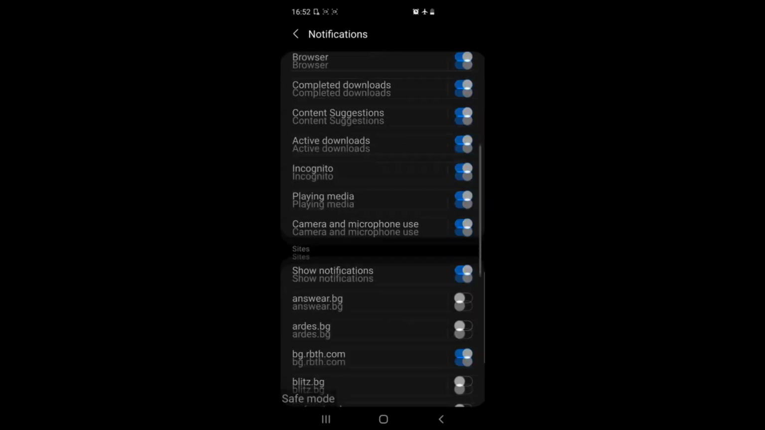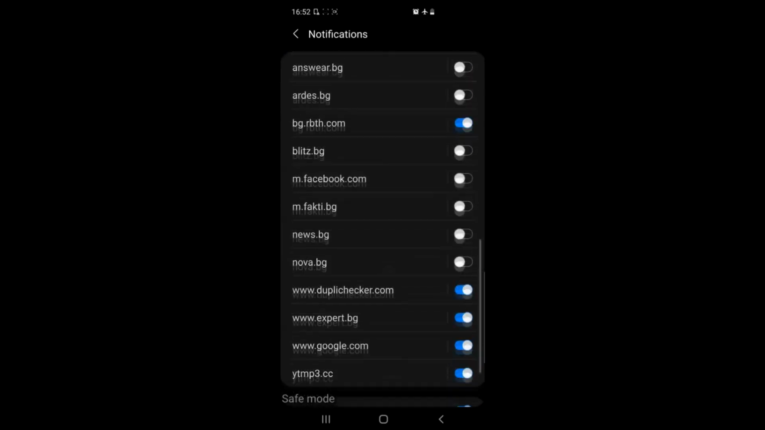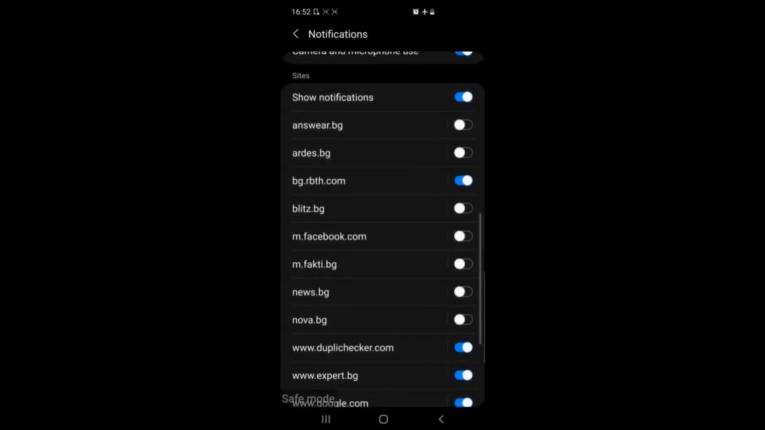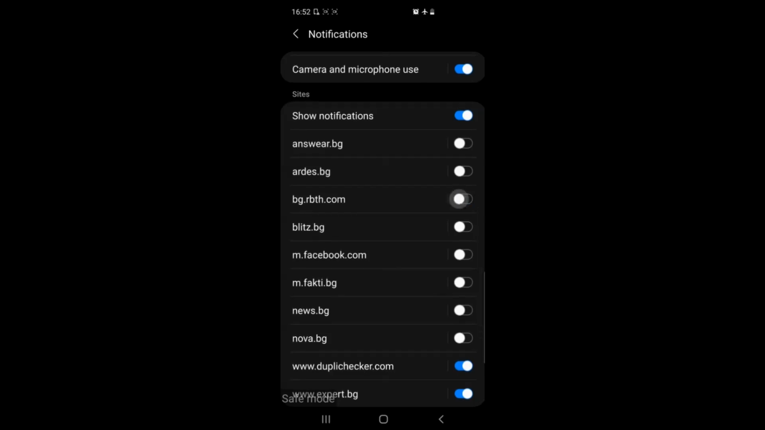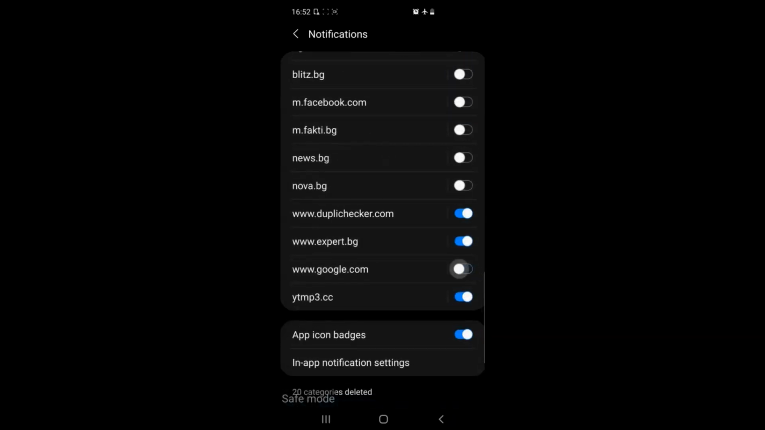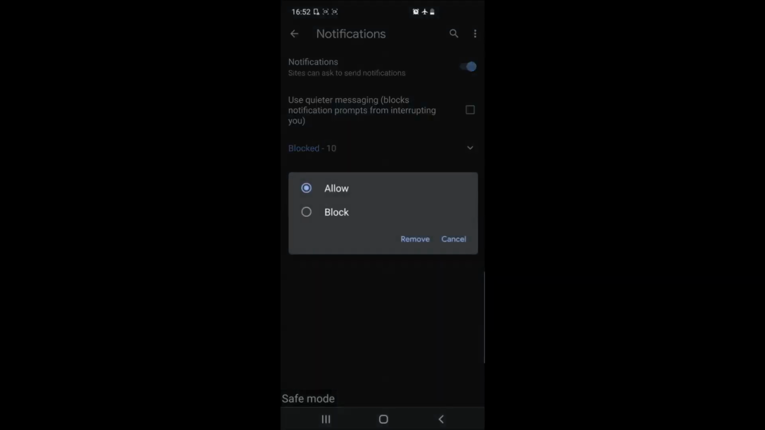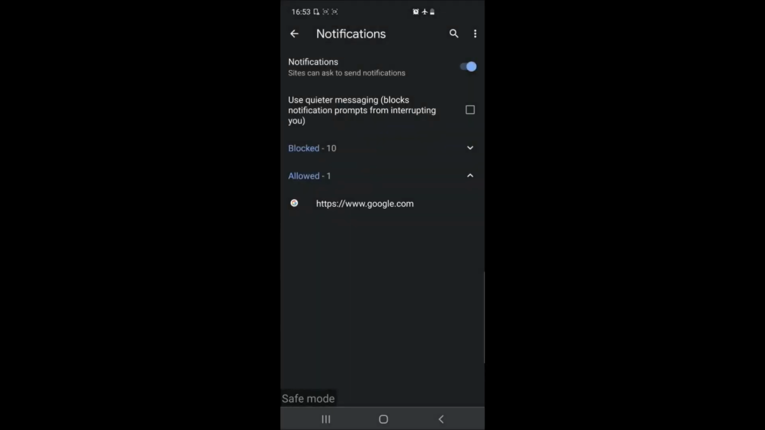If you scroll further down, you'll see all the websites that are allowed to display notifications through Chrome on your device. You have the choice to disable these notifications by simply tapping from the right side of the site. And as you can see here, we are disabling some of them. But the more permanent solution would be to go to in-app notification settings and open it, after which hold down your finger on the website you want removed permanently and then simply tap remove to get rid of it.